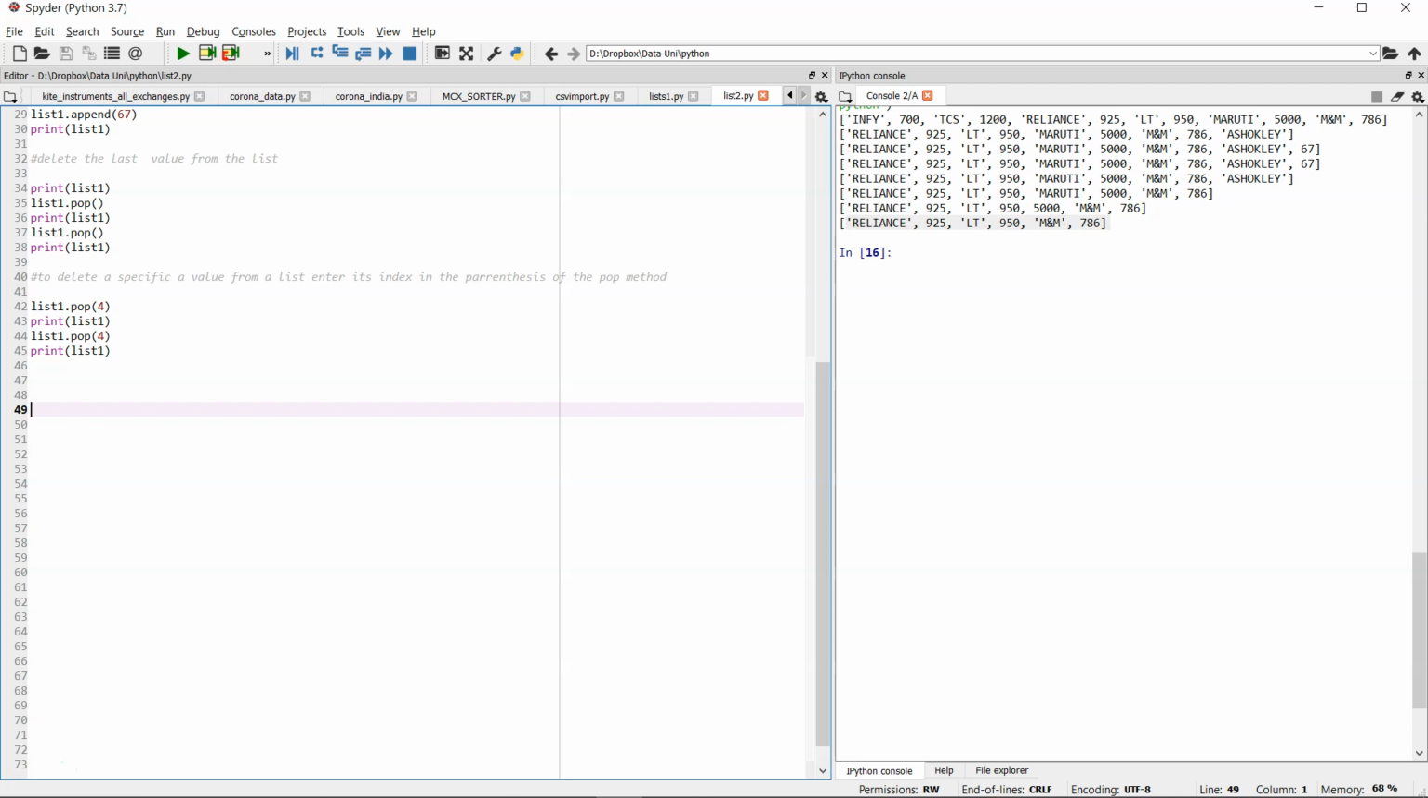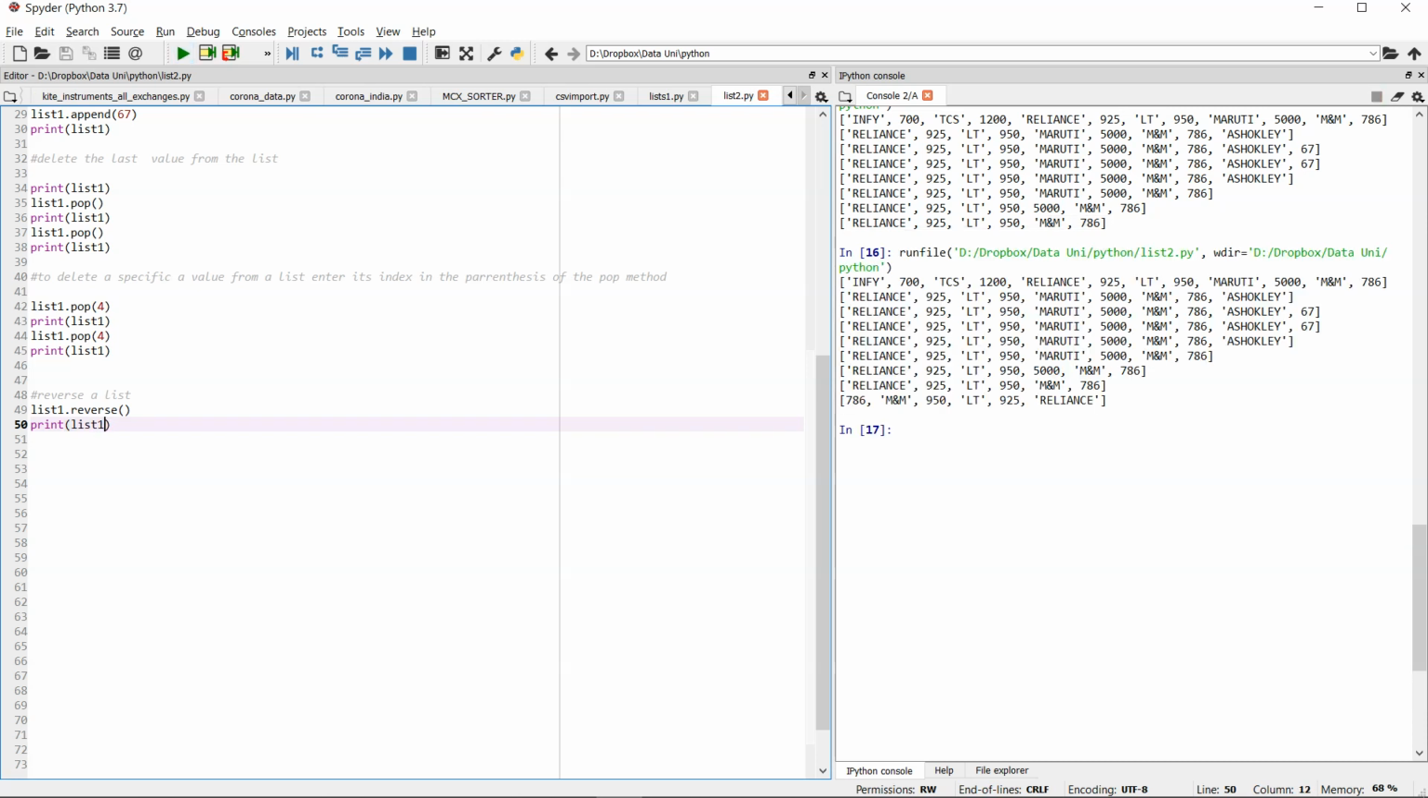Now let's move on to reversing a list. Let's say that I want to reverse a list. How do I do that? It's very simple. What I do is list1 dot reverse, and two blank brackets, and then I do print list1. Now when I print list1, it's showing 786, M&M, 950, L&T, 925, Reliance. The entire list is reversed.